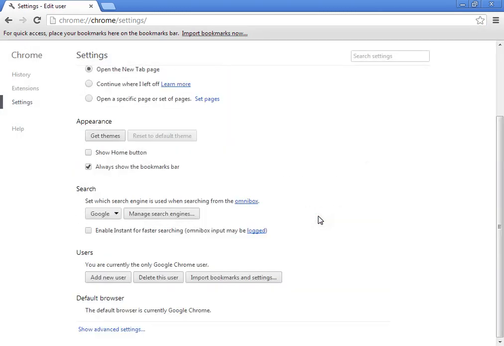Click on the delete button. Once you delete that user, all the information stored on that computer which you are using will be deleted. And again, if you want to use it, just carry on the same process.